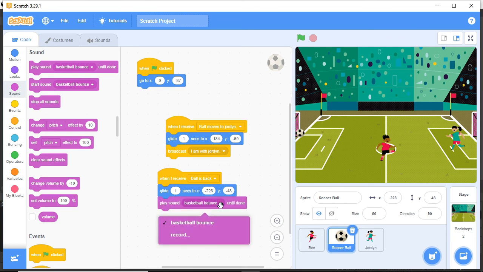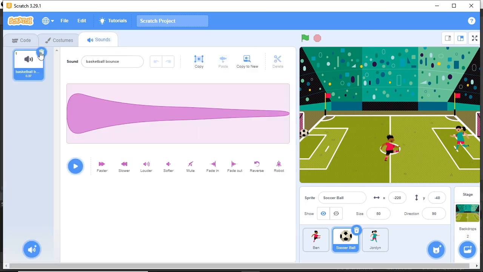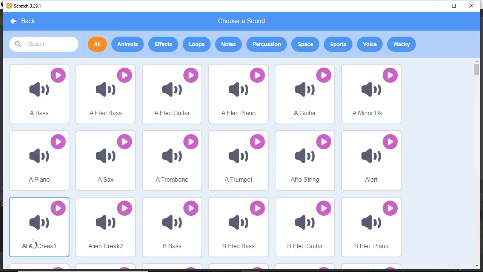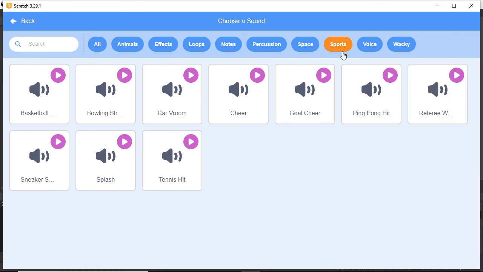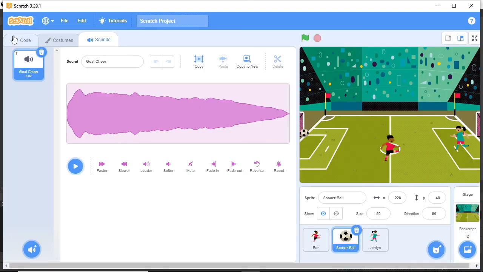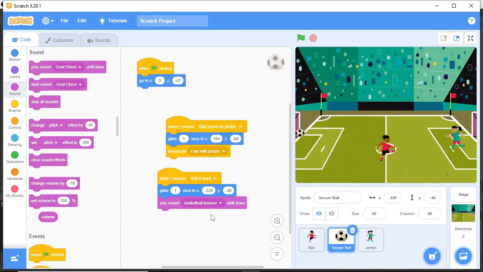We have to go to sounds, delete this one sound and choose sports, sports goals cheer. Then we have to click in here and say goals cheer. So that's done. Now let's see the game.